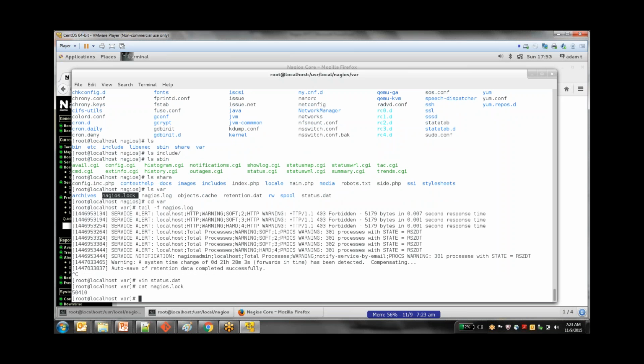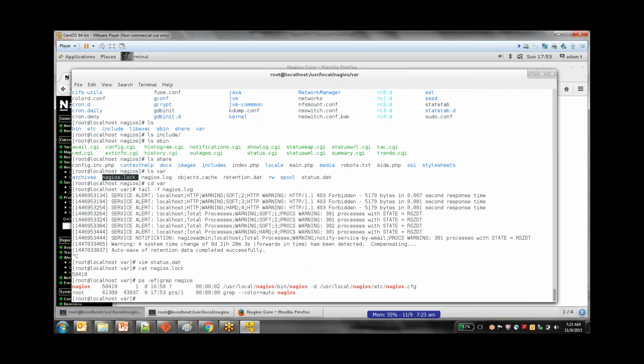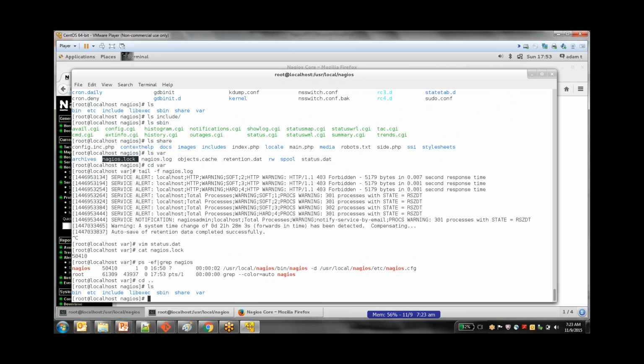Further, in this log file, if you see, you can see a process ID. That is nothing but the process ID which Nagios is running on. You see, this is the one, 50410. This is the process ID which Nagios is running. Now, for us, the important folder on which we will be working is the etc folder.